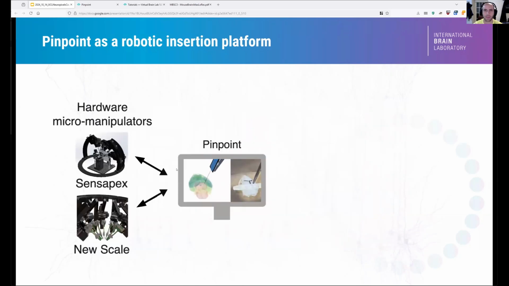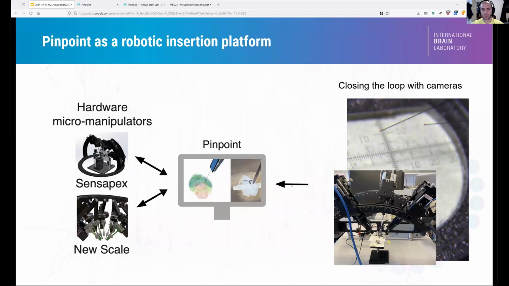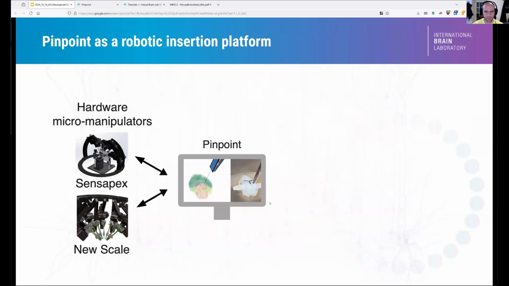And the way this works is that Pinpoint, not the website version, but the desktop version that you can download on Windows or on Linux, can talk to SensApex and NuScale manipulators. This is work that was done by Kenneth Yang. And we're working to close the loop on this and fully automate our rigs by using cameras to track the probes as they move over the brain surface.